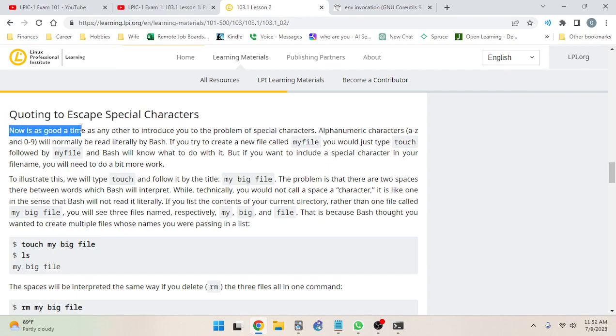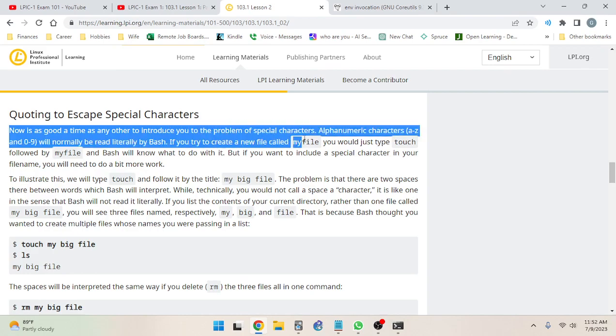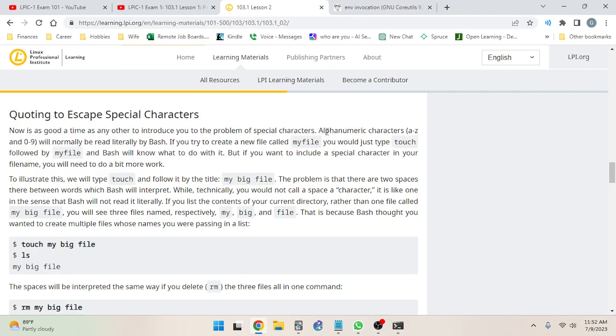Now is as good a time as any other to introduce you to the problem of special characters, which we already know from Python. I'm a competent Python programmer, so this is great that I'm learning a second programming language. I'm learning Bash to a higher degree than I knew it.